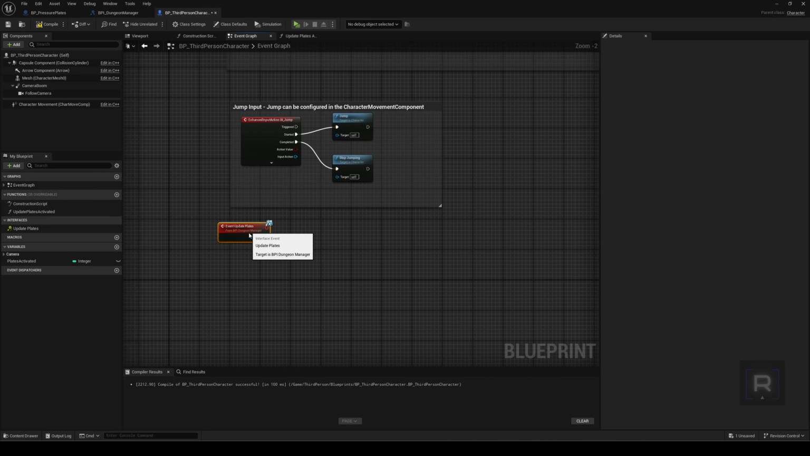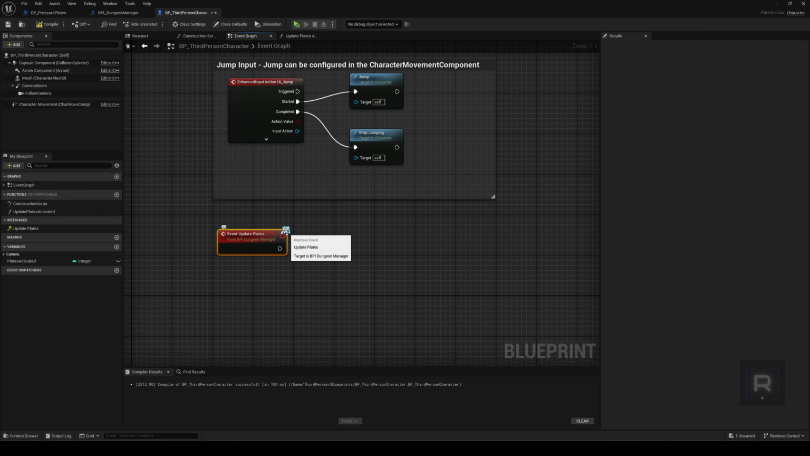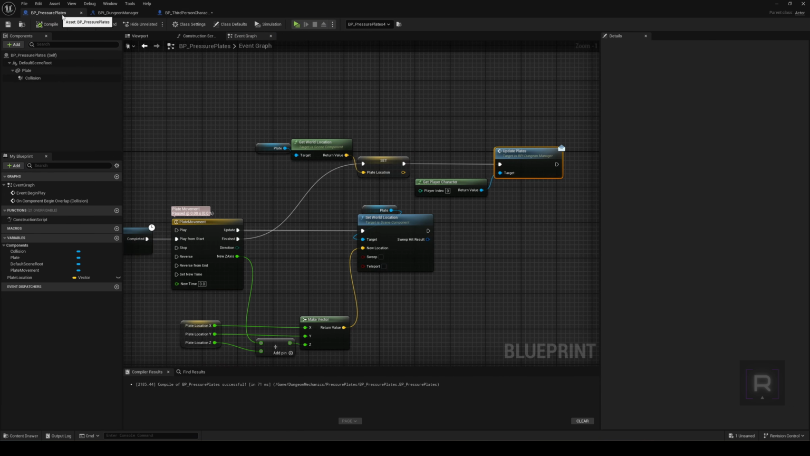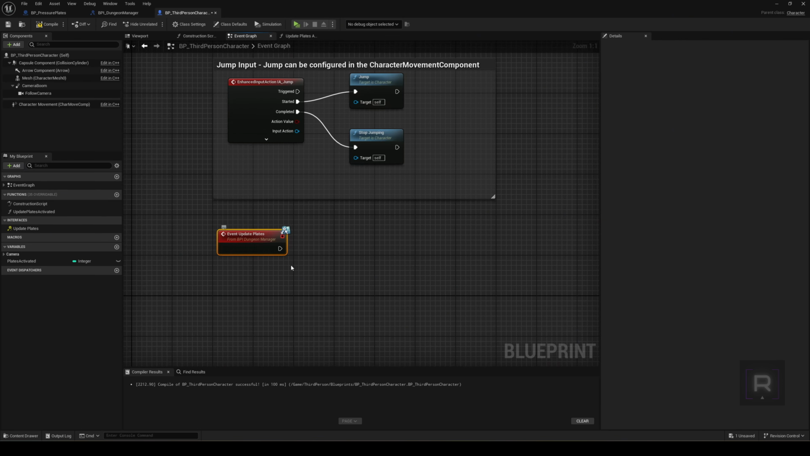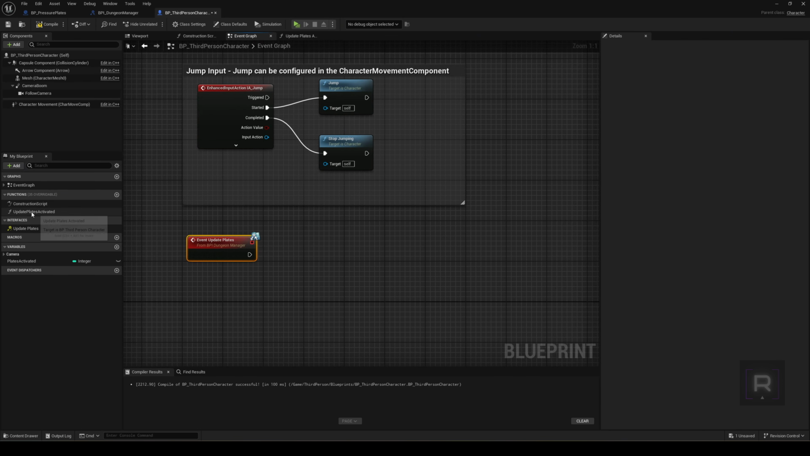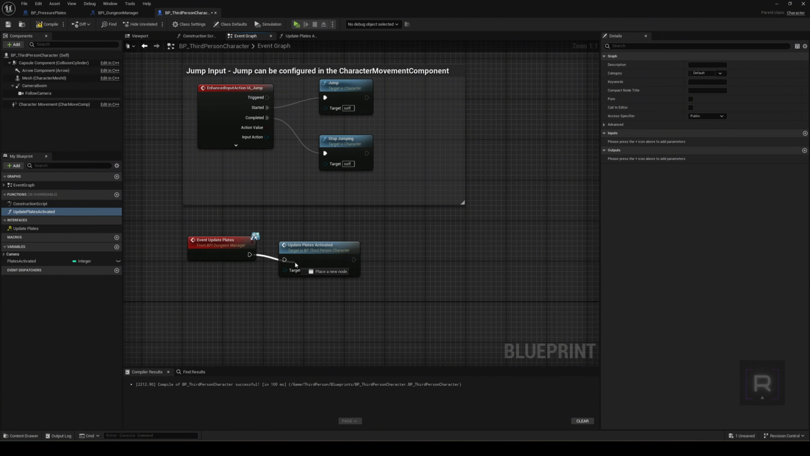What this will create is a new event. It also has this icon on top that tells you this is an interface event. That means whenever a message is sent that correlates to this event, it's going to fire. So we want to fire this update plates activated whenever this message is sent from our pressure plates. That's it for the function.